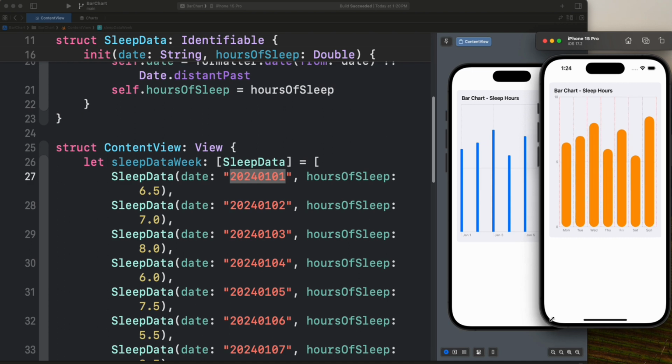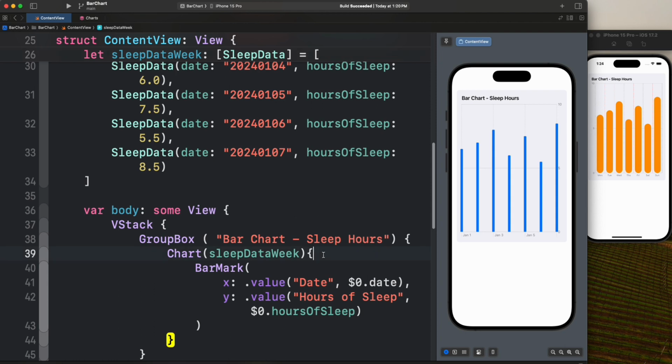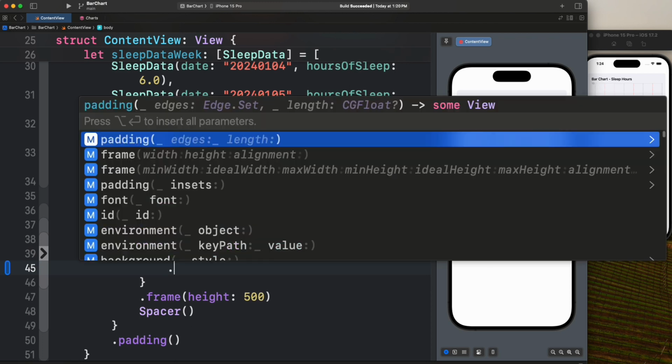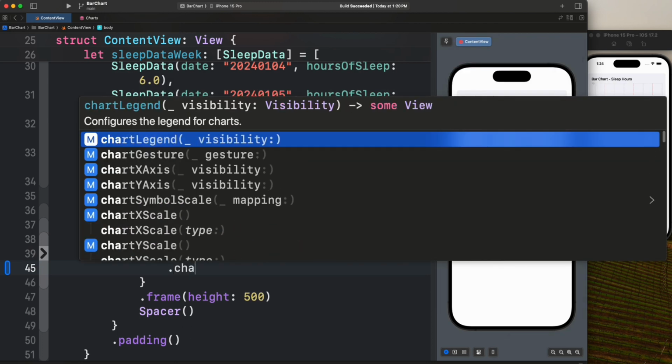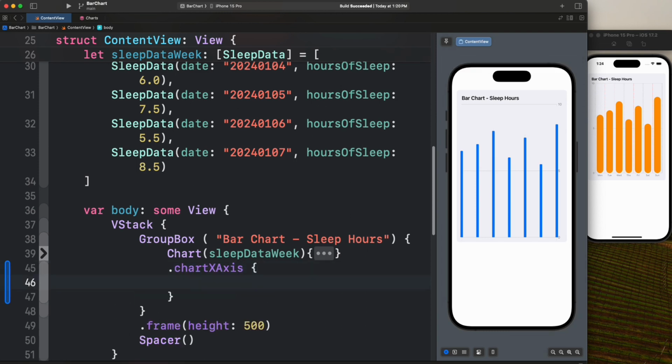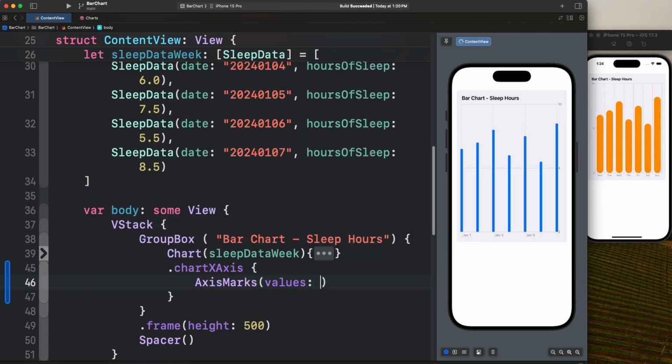So in order to do that, we can come back to this chart, okay? So if I collapse this, we can add a property called chart x-axis, okay? So let me do that. Chart x-axis, okay? And yeah, we want to add something called axis marks. For the values, we want to specify that we want it to be stride, and we want it by day, okay?